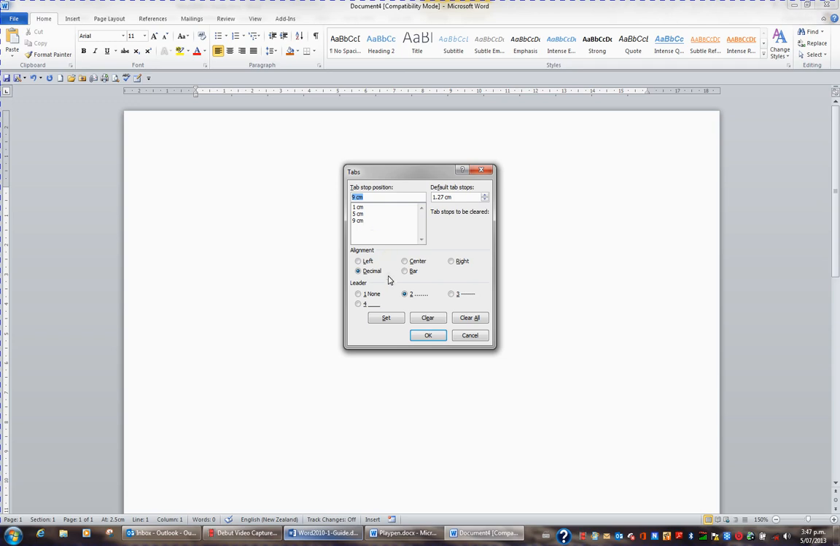I'd like to create a fourth tab at 12 centimetres, so I'm going to type 12. It's to be a decimal tab and it has leader style 2, and Set. In my final tab, I'd like to type 15 to set a tab at 15 centimetres. It's to be a decimal tab and it's also leader style 2, and Set.